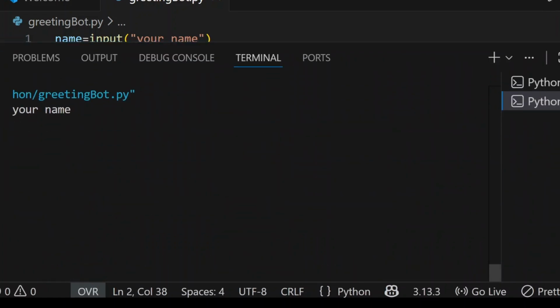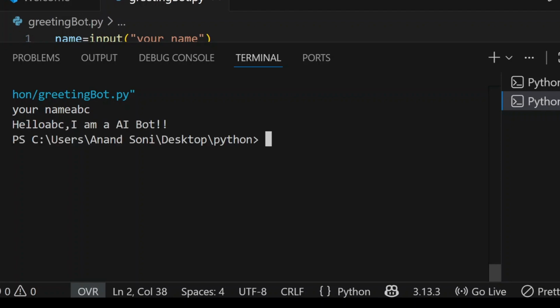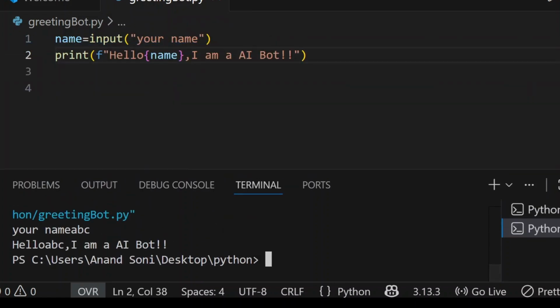So here we can see that it is asking us your name. I'm saying ABC. So here it is saying hello ABC, I am an AI bot. Now this program is not real AI, it is a rule based AI program, and it is the foundation of every AI chatbot.